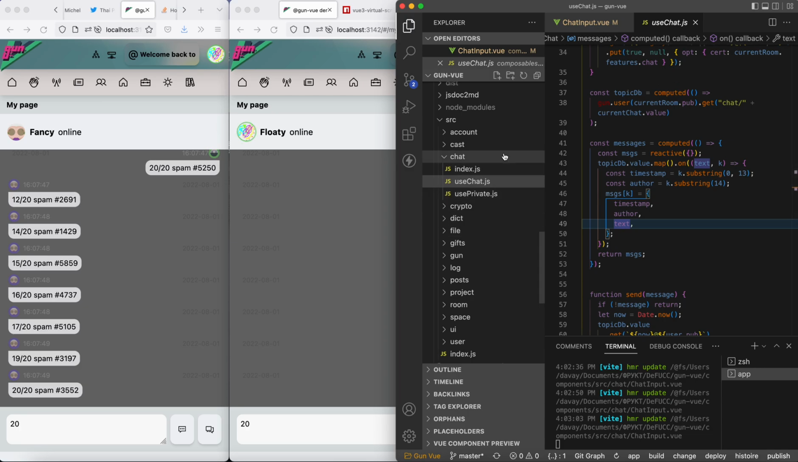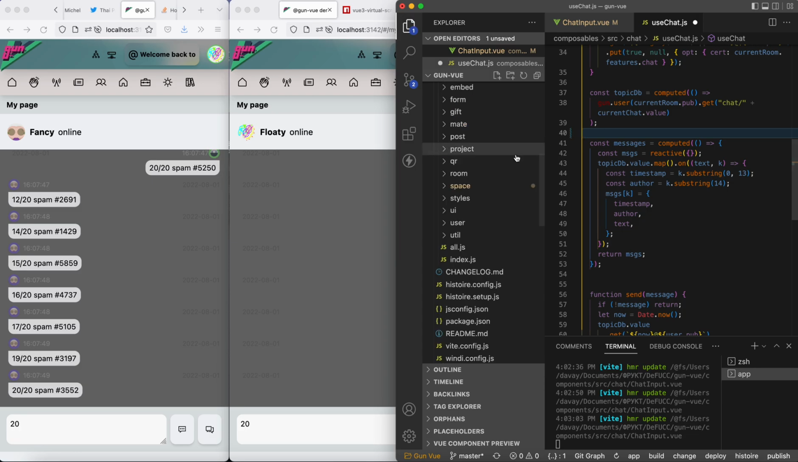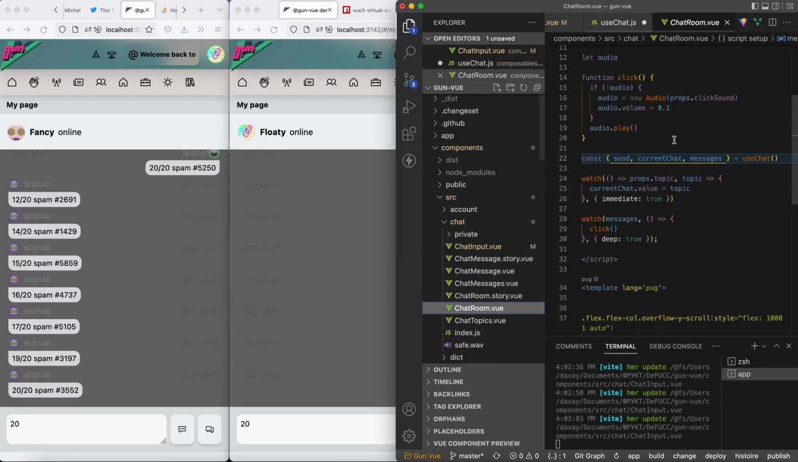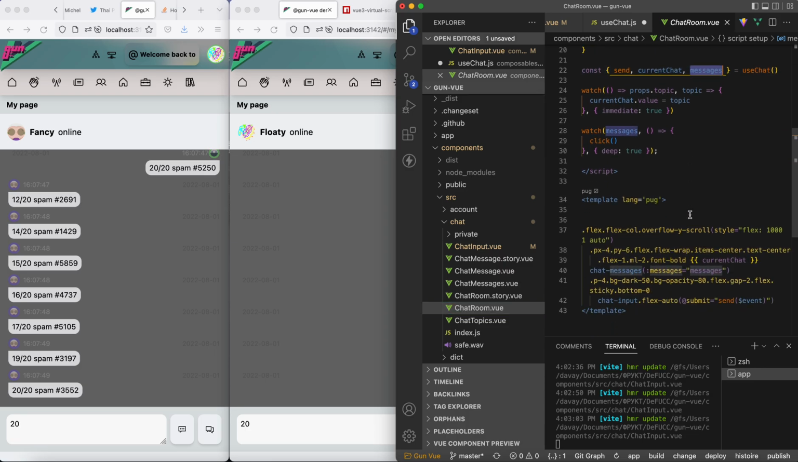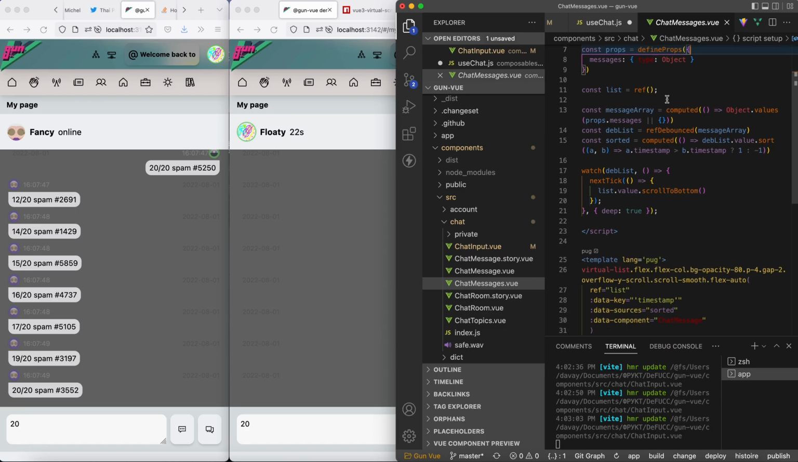Like this. So let's store this place and go to the chat room. So we get the messages and just place them in the chat messages component. The chat messages component gets these messages as the prop and then goes through them.